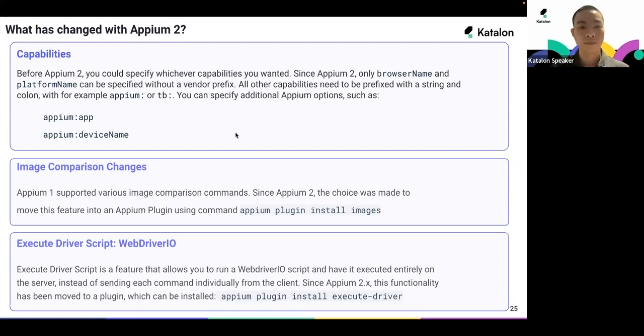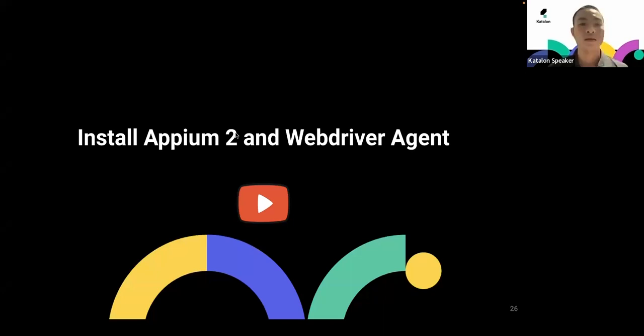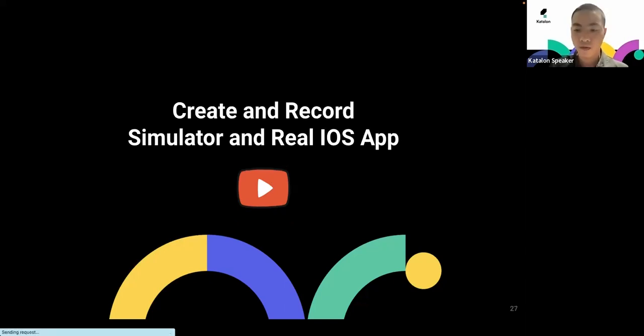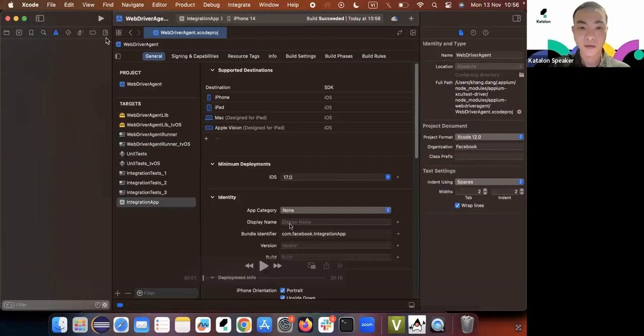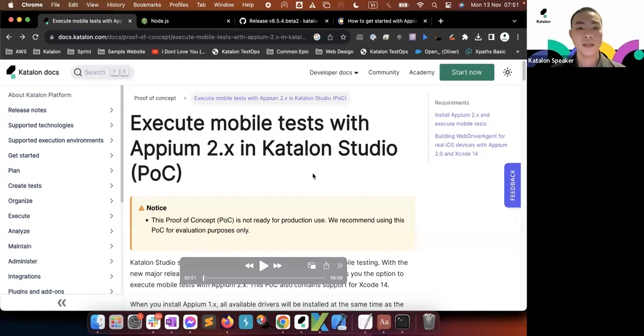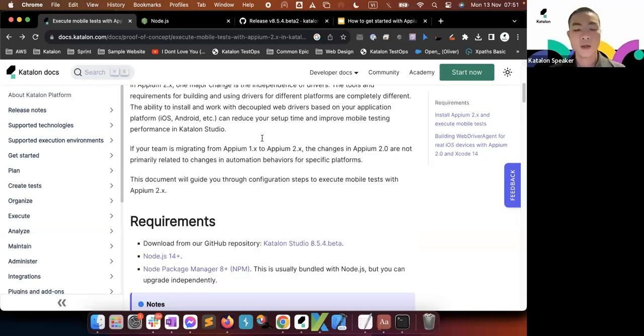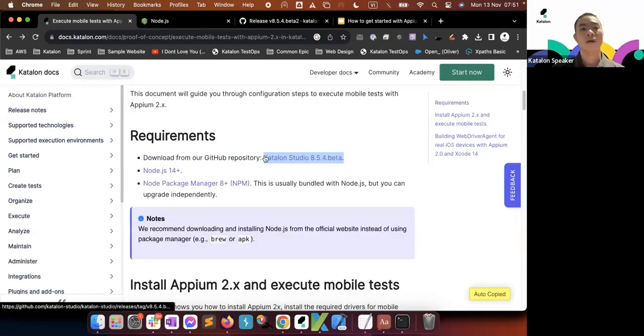different from Appium 1. So next, let us not wait for long. I'm going to show you a short video on how we can install Appium 2 as well as the WebDriverAgent. Let me open the video. As you may know, we have a document that instructs the steps on how we can install Appium 2 as well as how to build the WebDriverAgent.